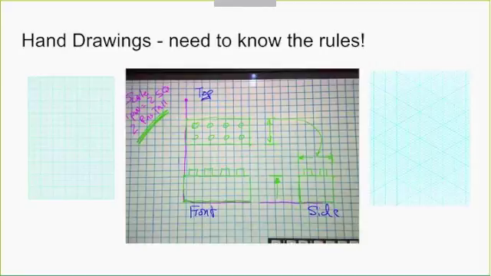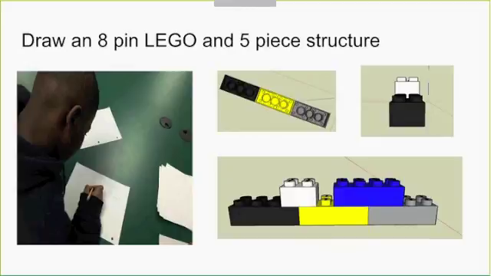We then took these hand drawings and used isometric graph paper. And again, you can Google isometric graph paper to get that. And then we laid out the Legos. The first thing we did was a simple one piece. And then I created a 5-piece Lego. The students can create their own. You can just give them a random couple pieces of Legos. Or I had a fixed 5-piece Lego that they had to draw. And this was it.